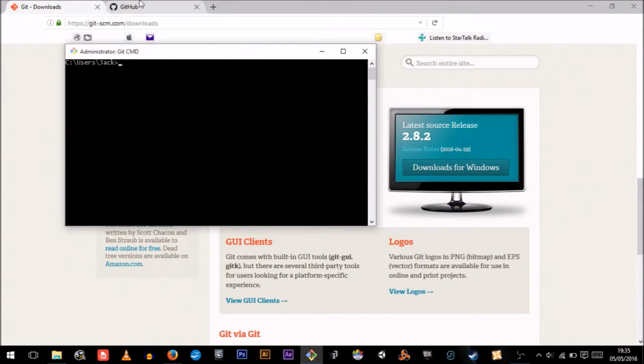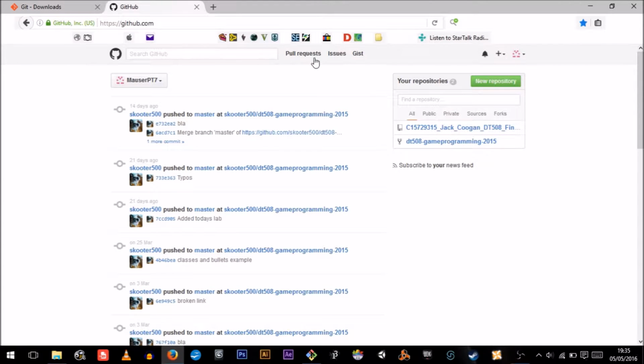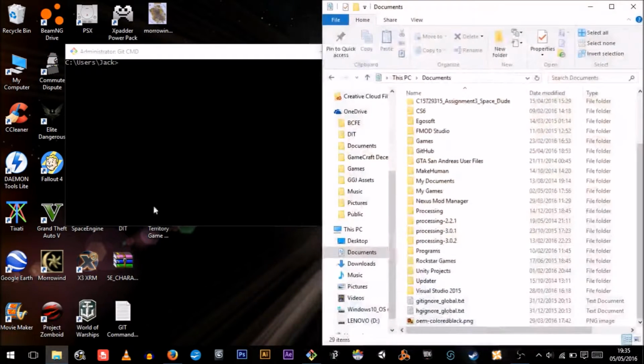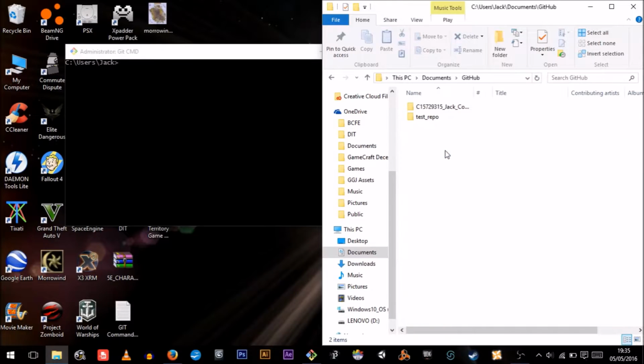The next thing you want to do is sign up to GitHub. We'll come back to this later. Then, in your main documents folder on your C drive, just set up a GitHub folder. It doesn't matter what you call it. Within here, any projects that you're going to use with GitHub, just put them here. I'm going to delete this one, and let's just make a new folder. Sure, we'll call it Git test.